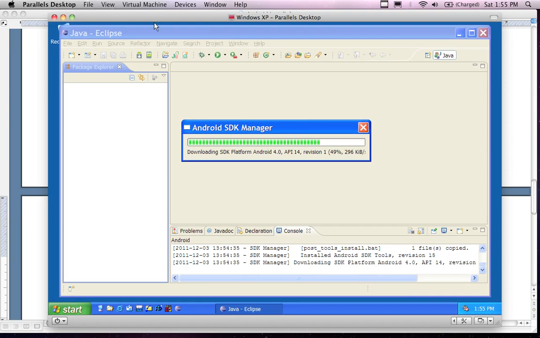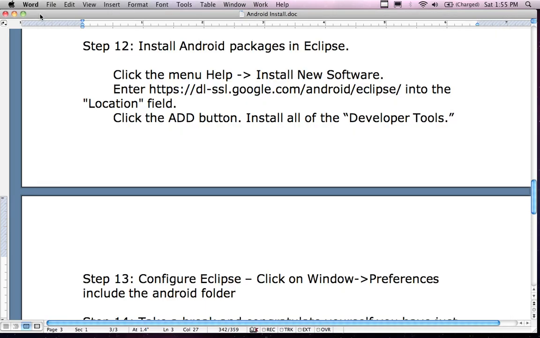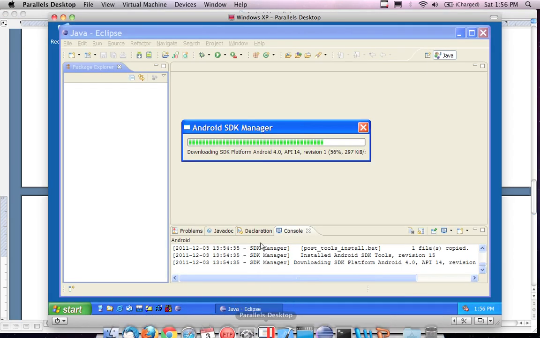When we hit the preferences, what we're going to do is go into Window and then Preferences, and then include the Android folder. And the Android folder I put in programming in a program file. So this is the window menu right next to the help menu. Then I'm going to go into and open up the preferences window. But I can't do anything till this finishes.